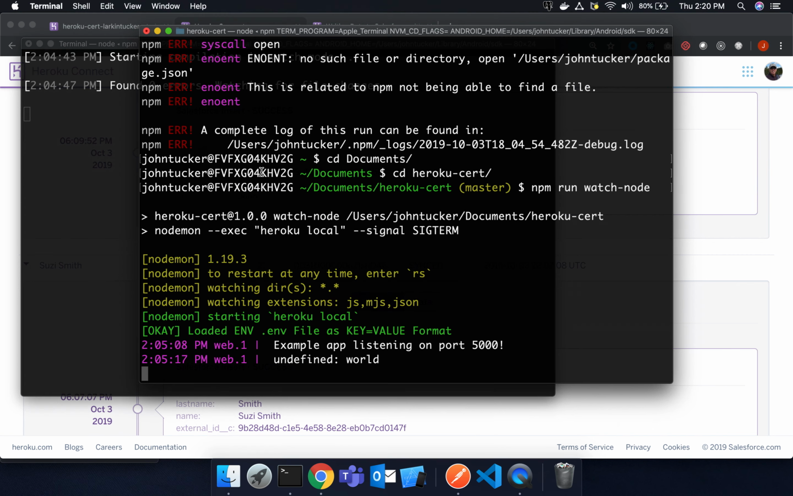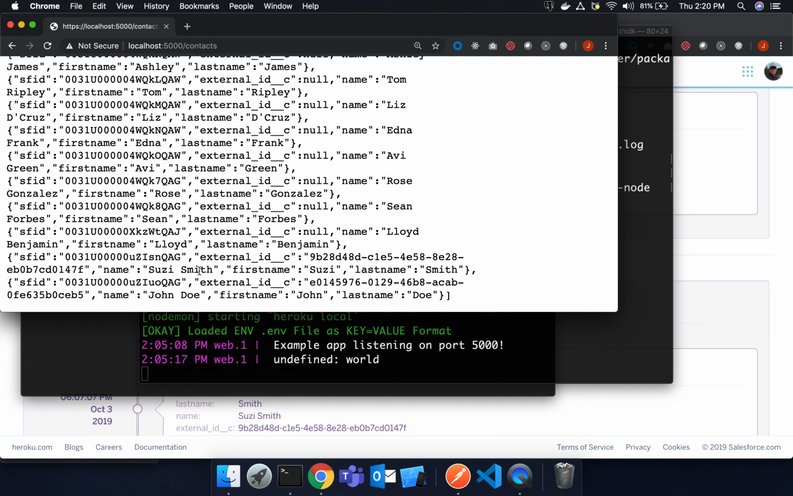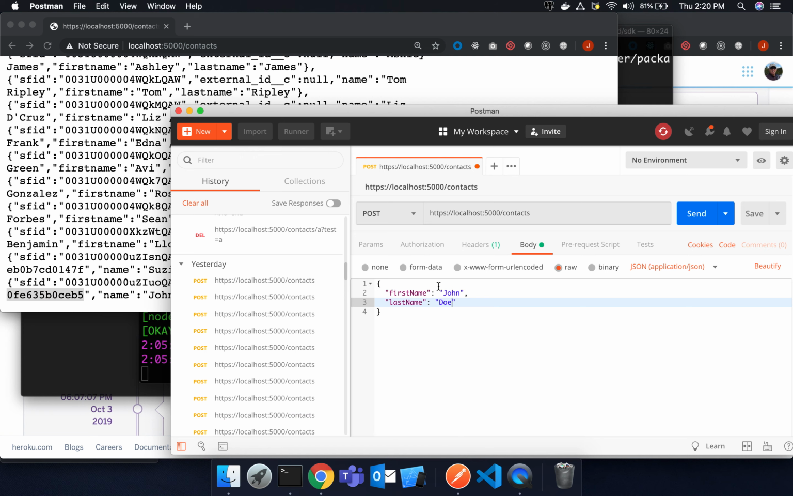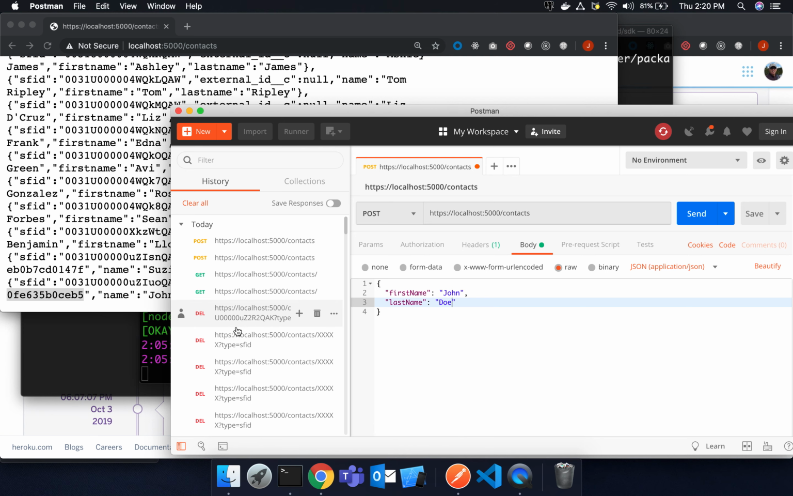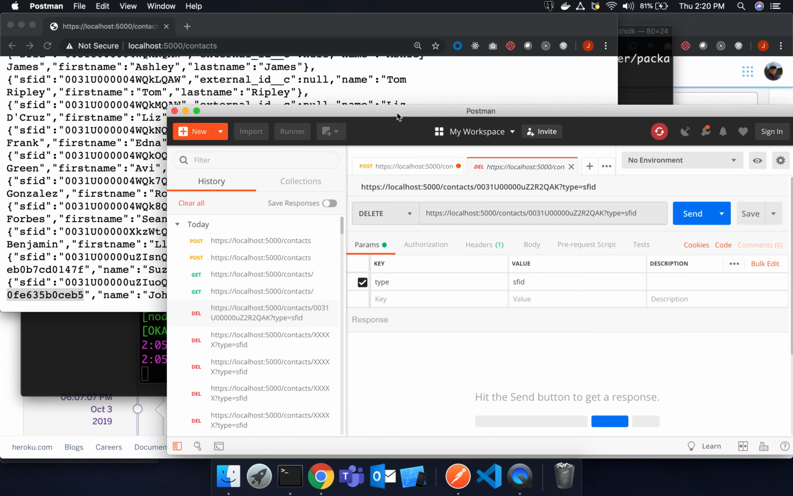Let's actually do one more thing, and then we'll talk about relationships real quick. Okay, so the next thing we'll look at is deleting. So let's test our delete feature. So right now, we have both Susie Smith and John Doe. So let me delete John Doe, but I'm going to use external ID, and then I'll delete Susie by Salesforce ID. So I'm going to cheat and go to my delete operations.